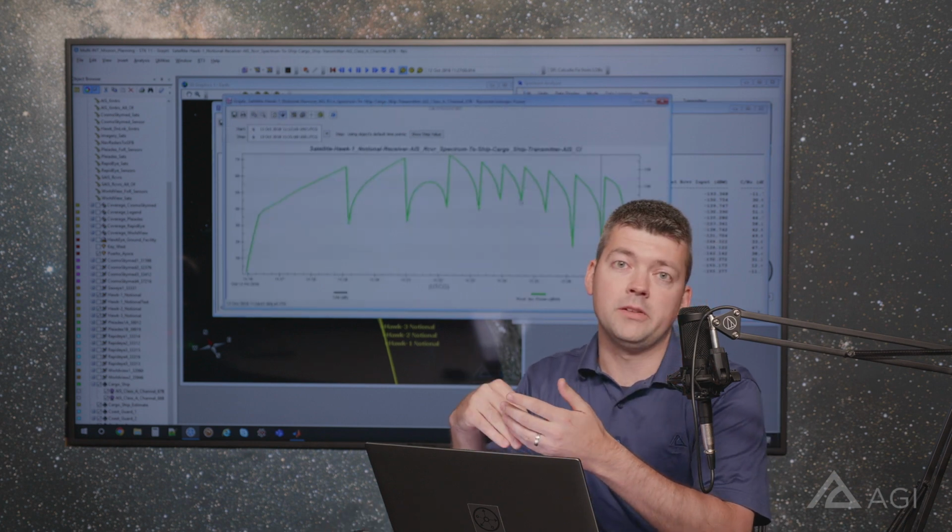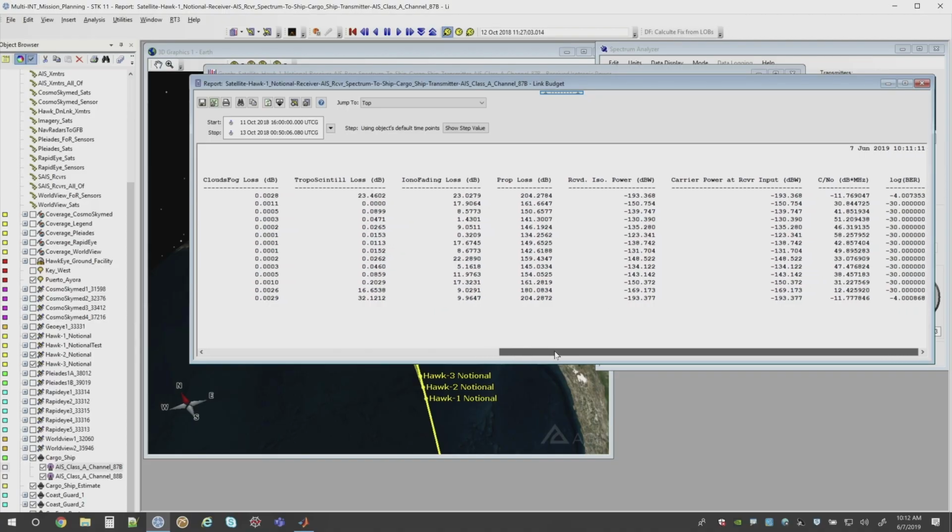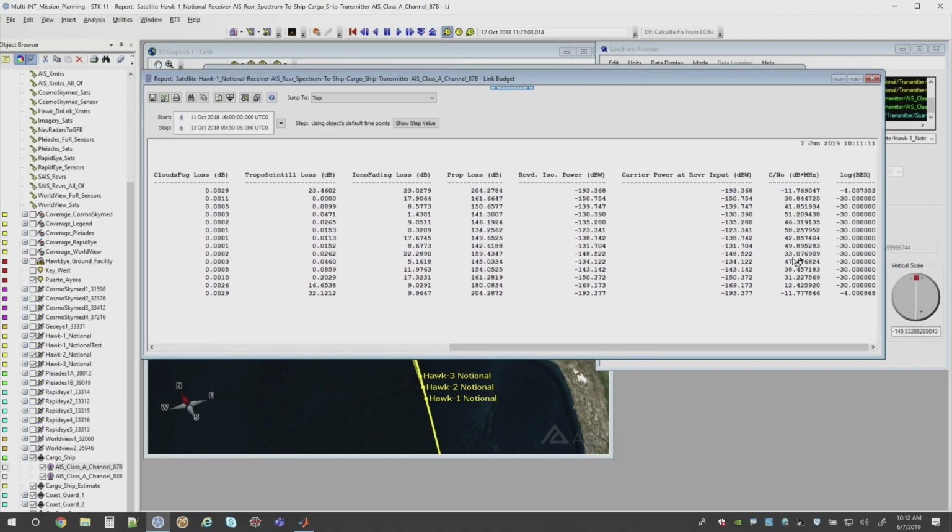So the question now is, the people that designed the specs for the AIS system, did they take into account this potential ionospheric effect such that the power and everything still results in a good enough signal? So we can actually continue scrolling over in our link budget, and we'll look at C over N naught and then bit error rate, and you can see that we actually have a pretty strong signal as well.